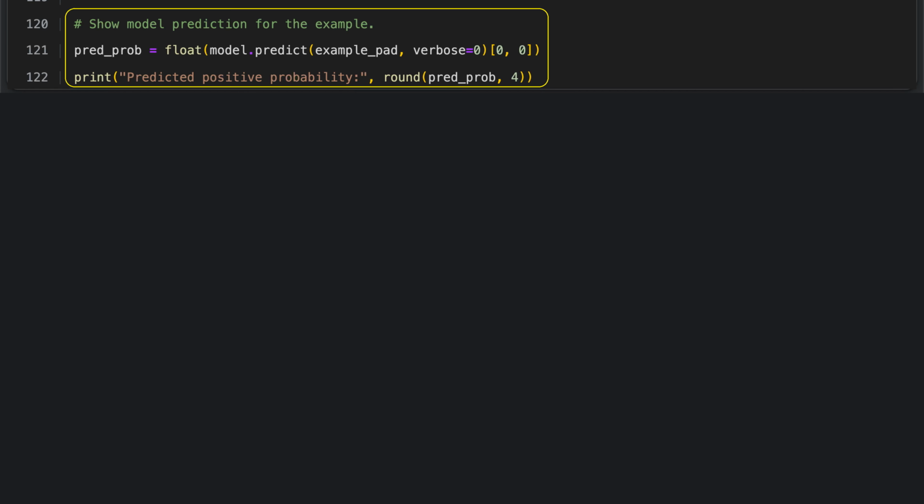The code uses the trained model to estimate how likely a given piece of text is positive. It sends the padded version of the example text to the model's prediction function, which returns a single probability value. This value represents the model's confidence that the text expresses positive sentiment. The code then converts this result to a standard number and prints it, rounded to 4 decimal places, to clearly show the predicted probability.